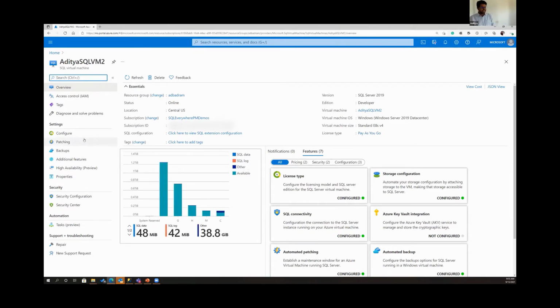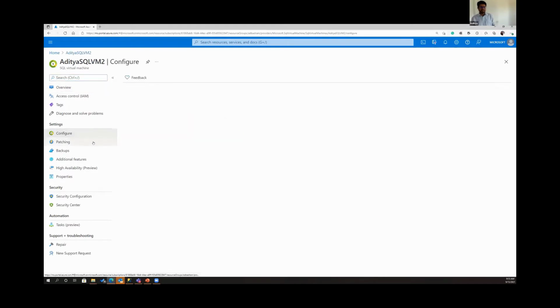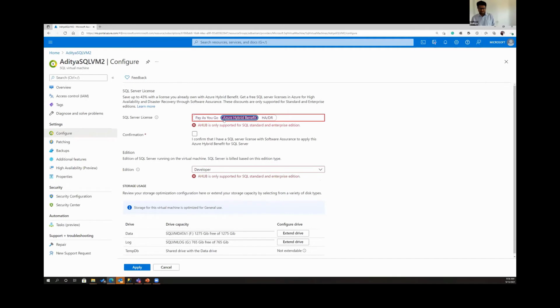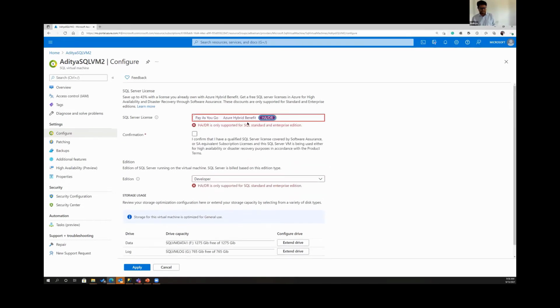The second important thing that I'm talking about till now is license management, right? In license management, as I mentioned, you can go from pay-as-you-go. Pay-as-you-go is not the Azure hybrid benefit version. We bill you per minute or per hour, and we'll say, hey, this is how much you used. You can change it to Azure hybrid benefit. When you change it to Azure hybrid benefit, you might need to attest that you have software assurance, and lastly, the HA/DR option that I just mentioned.